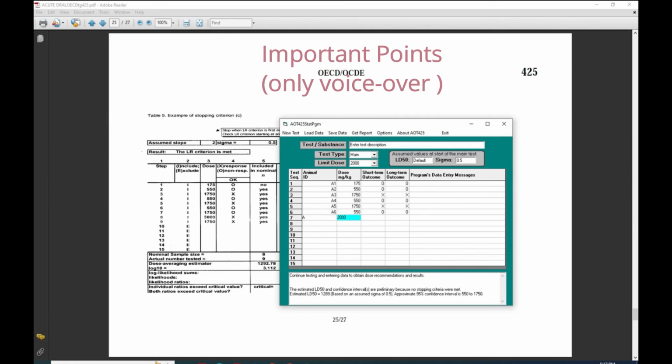In the third point, in case you have given the 5,000 dose in the experiment and the short-term outcome shows no death, and the long-term outcome shows death. So your software has shown the result that LD50 is more than 5,000. Then you have to go for the main test.